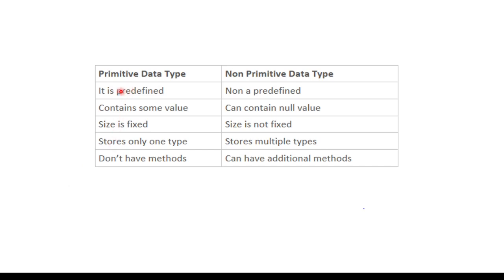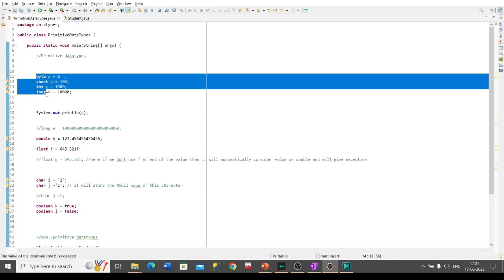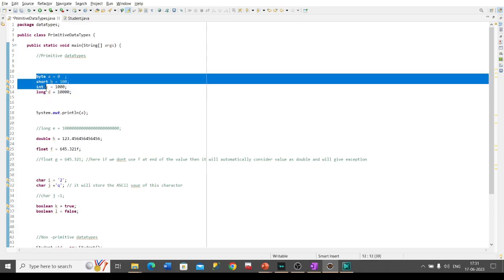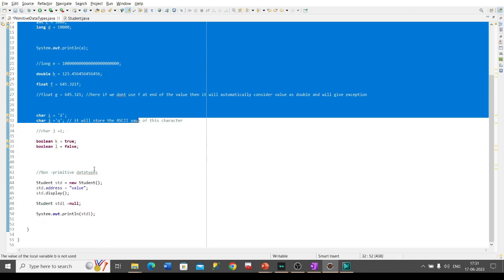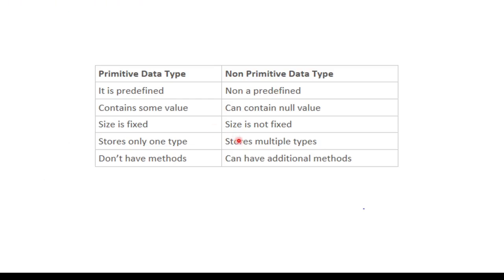Primitive data types are predefined and non-primitive data types are not predefined. Here you see byte, short, long, int; we didn't create these anywhere. We got them directly when Java was installed, so these primitive data types are called predefined. Student here is a non-primitive data type, and we didn't get it when Java was installed. We created a new class and we are using it. That's why non-primitive data types are not predefined.